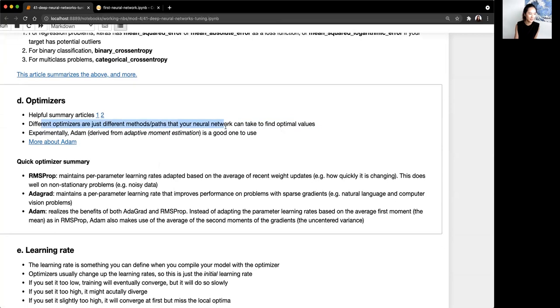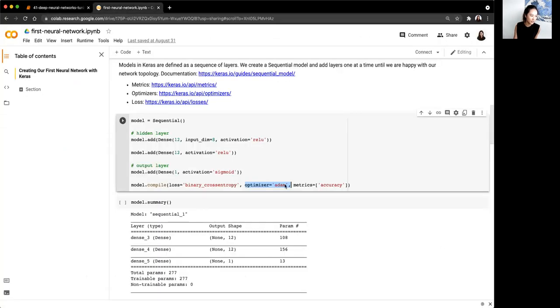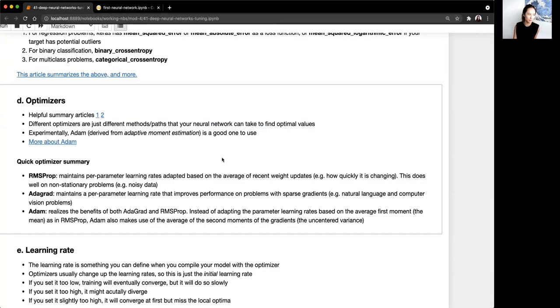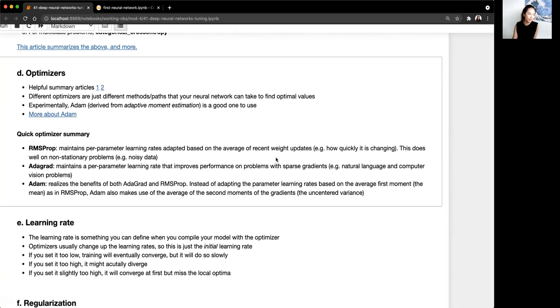Yeah, different methods or paths that your neural network can take to find optimal values. Experimentally, Adam, which is the one that I have over here, has proven to be the best one to use. And Adam just comes from adaptive moment estimation. I have an article linked about Adam as well, and some of the most common optimizers that you can use.